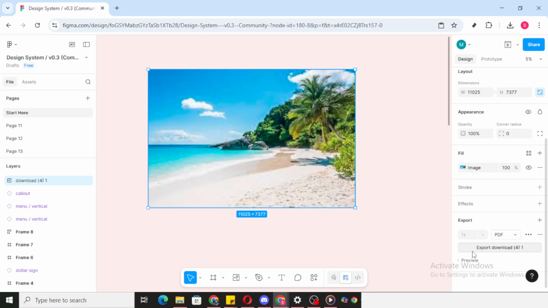Your browser or operating system will prompt you to choose a location and file name. Pick a clear, descriptive name so it's easy to recognize later. Choose where you want it saved and confirm. That's it. You've exported a PDF from Figma.